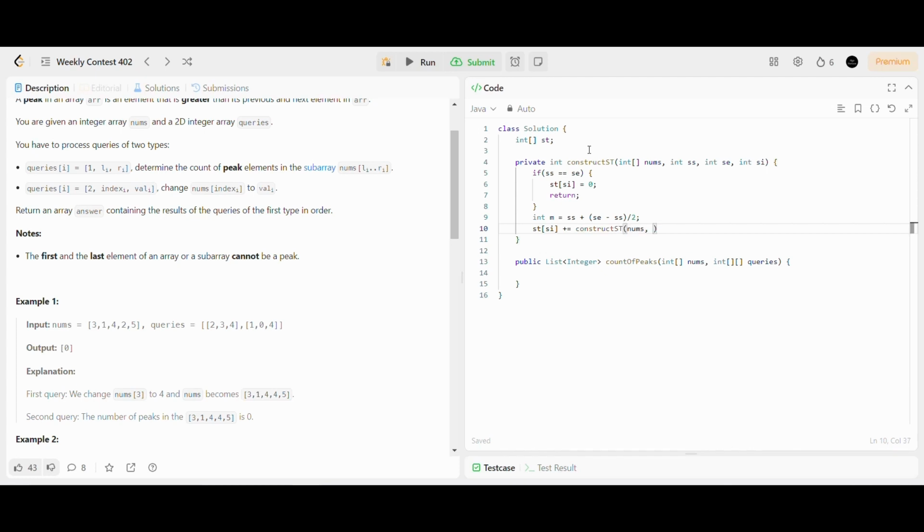Then I'll construct the left subarray, that is the subarray from index segment start to mid, and the segment index will be 2 times current segment plus 1, and construct segment tree returns the number of peak elements for the subarray from segment start to segment end. So here I am adding the left segment peak count, and here I am adding the right segment peak count to the current subarray count.